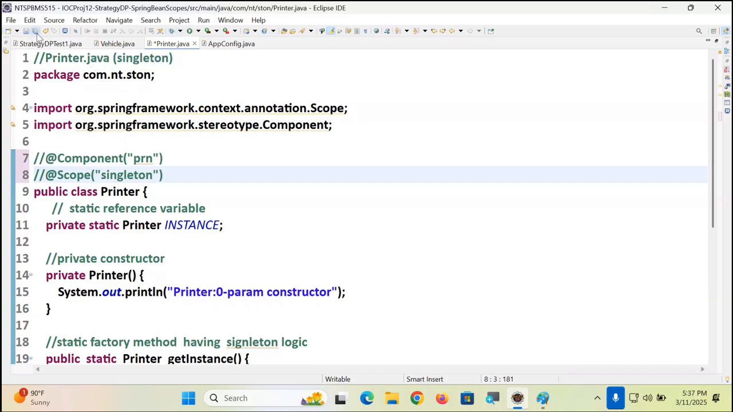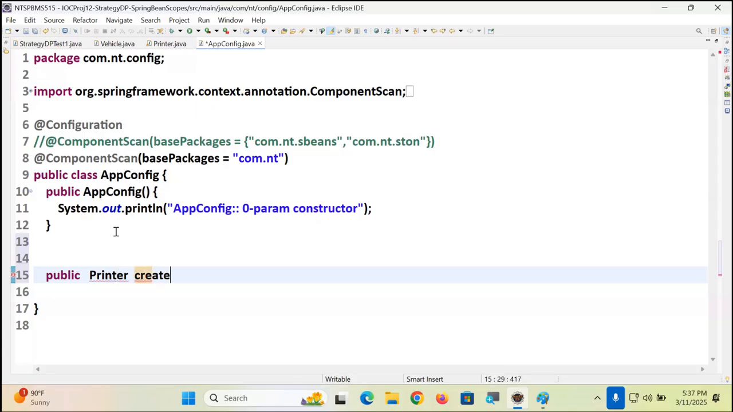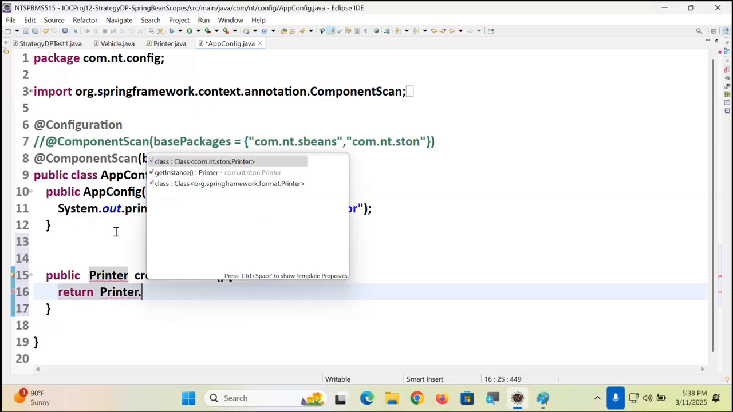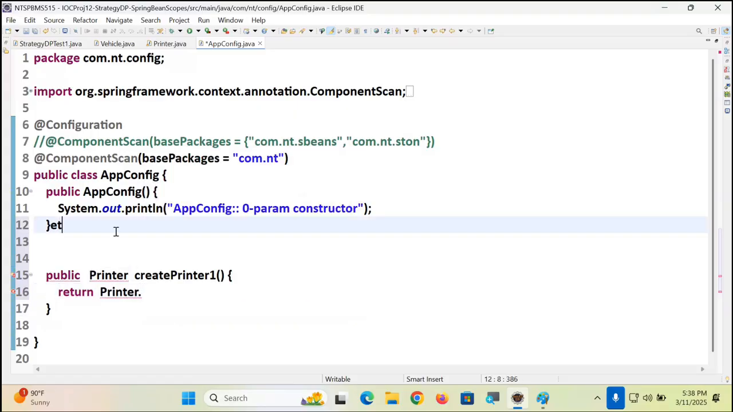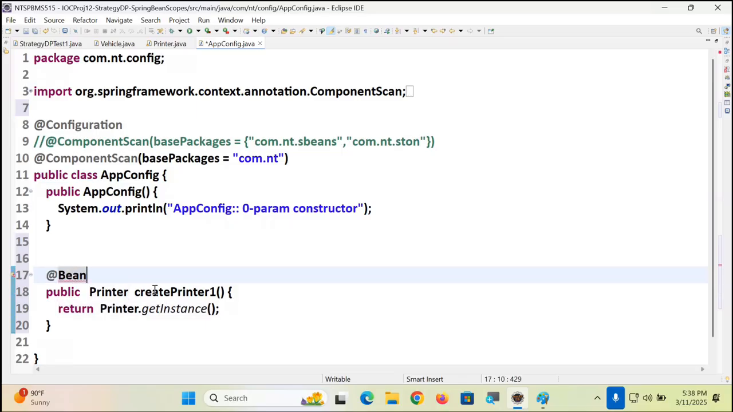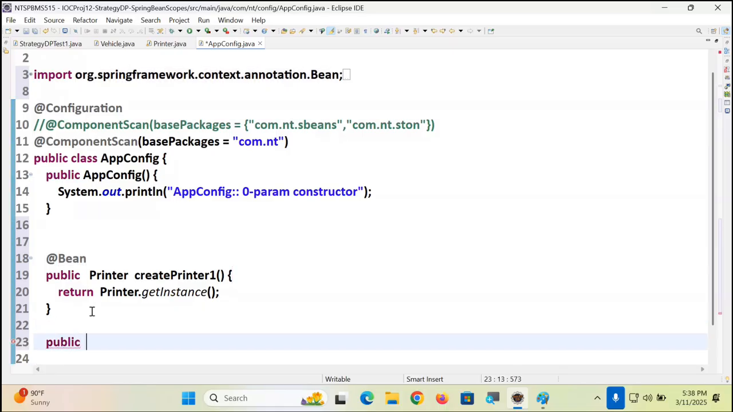Okay, sir, you try with multiple bean IDs, then we will see once. Okay, come here in this place. Public Printer createPrinter1, what is there? Return. Can I use the zero param constructor outside the class to create an object? No. So I am forced to use the getInstance method only. Here is what? @Bean.